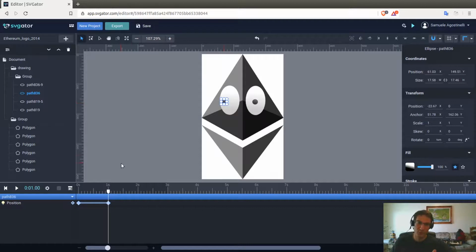Now SVGator understood that I wanted to move the pupil. So if I do start, as you can see, it goes from the initial position to the last position.